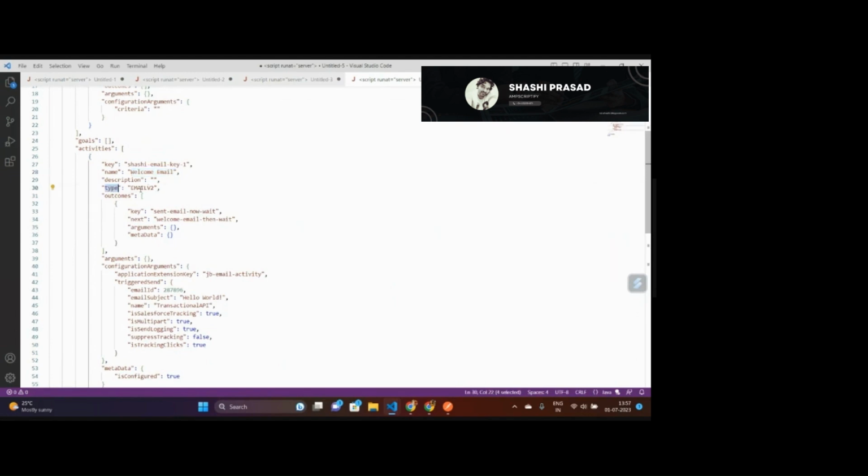Type defines what kind of activity you're defining. Okay, this is email V2. Now understand the outcomes. You also have a parameter called outcomes, which is of type array. There I'm saying send email now and wait. What to do next? The next is welcome email, then wait. So this is the key, and next there are other properties for outcomes, arguments and metadata, that also have to be defined, which I'm keeping empty for now.